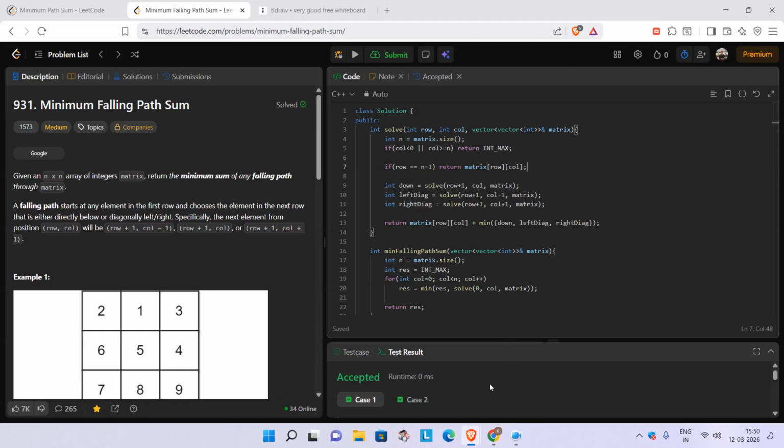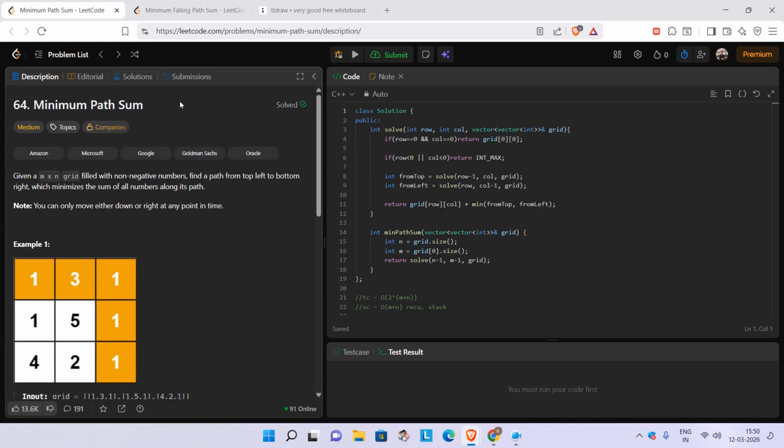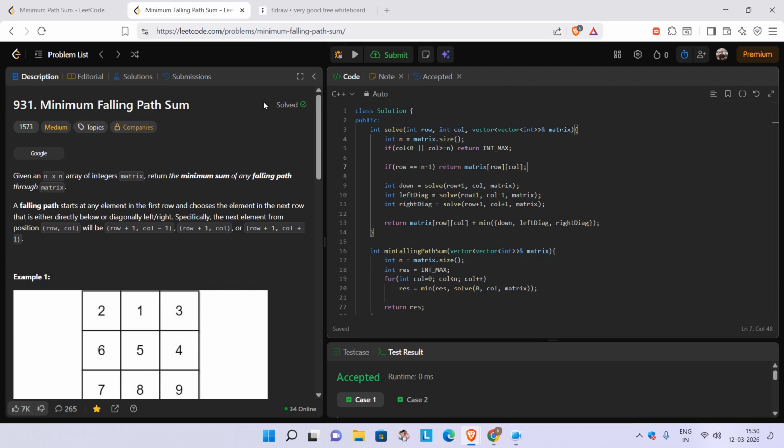So this is LeetCode number 931, which is Minimum Falling Path Sum. First of all, I would like to clarify that LeetCode number 64, Minimum Path Sum, and this 931 are not the same. They look similar, but there is a main difference between them. Like in our previous video, in LeetCode number 64, there is a fixed endpoint and fixed starting point. But don't confuse this with LeetCode number 931. It is totally different.